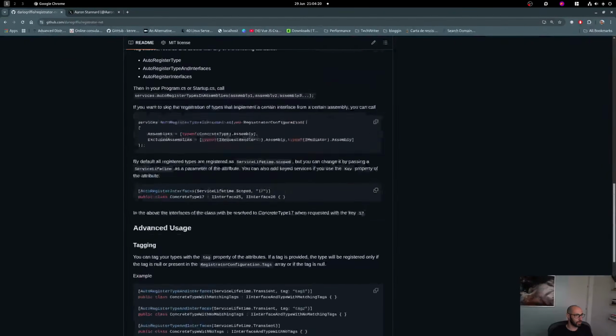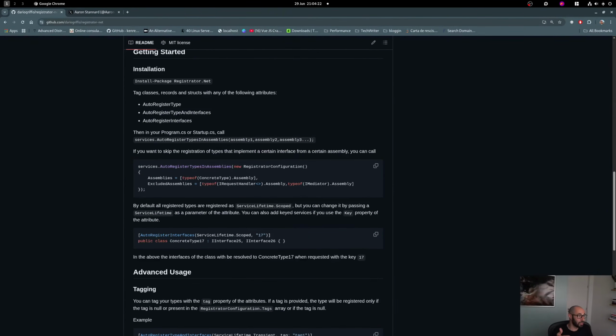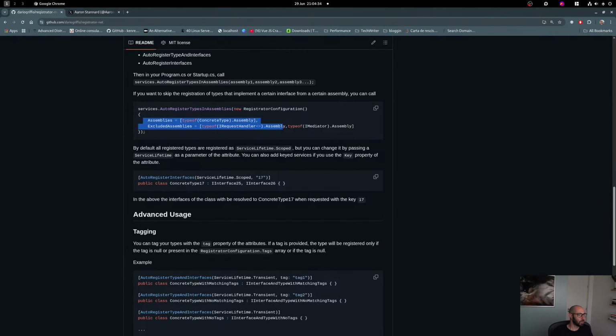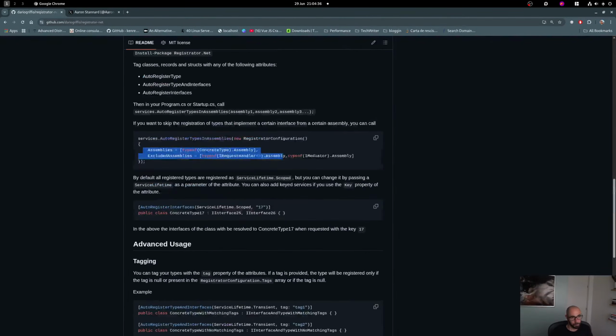It's extremely simple. It's exactly kind of what we did here. It's been quite some time since I touched this, but basically it's just that. Services, auto register, types in assembly, you pass a configuration, and that's it. You say what you want, what you don't want. Beautiful. So I hope that you like this.